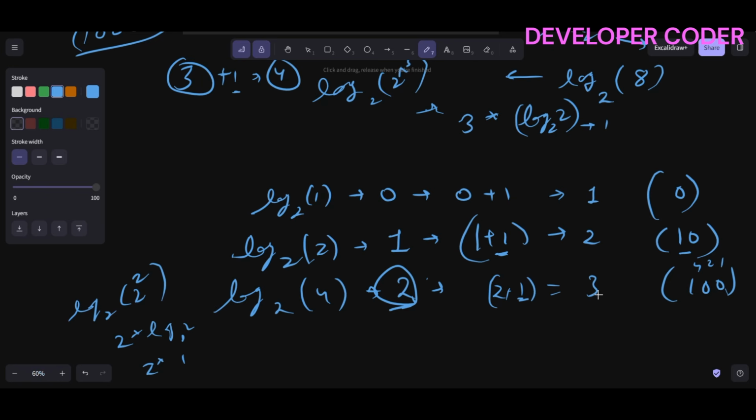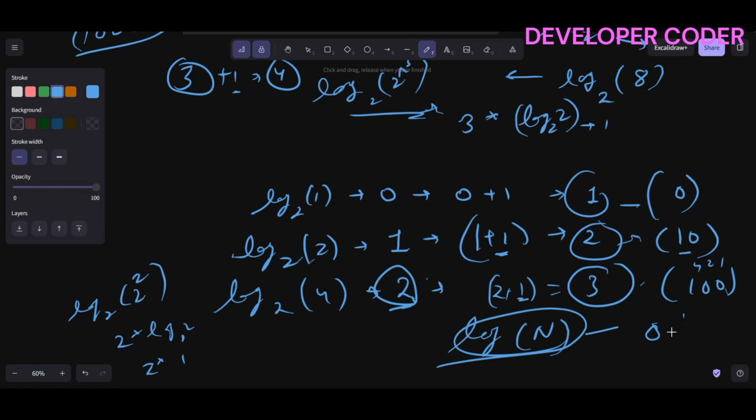But if you do plus 1, you are going to get the number of bits that you will see here. That's it. So that's why I'm saying in general you can take the time complexity as log n, or you can say of 32. So anything is fine, right?